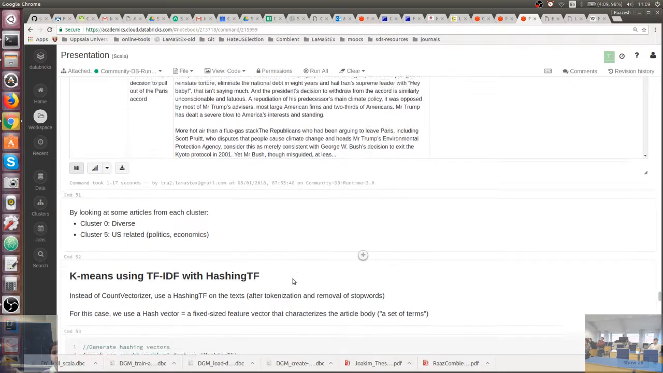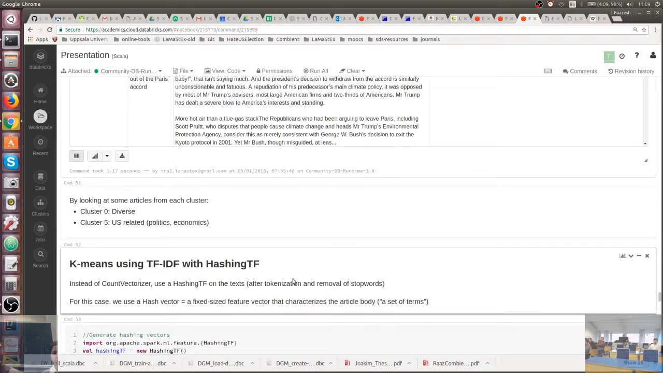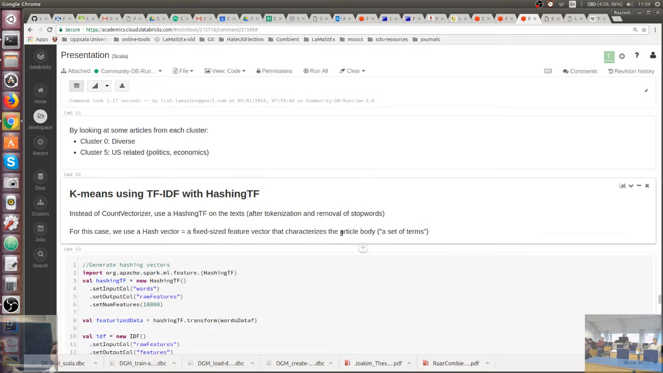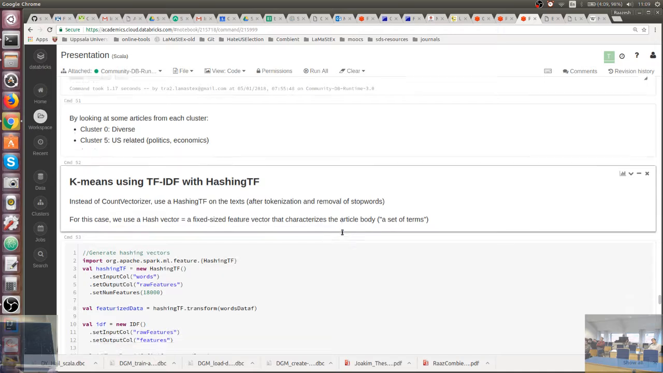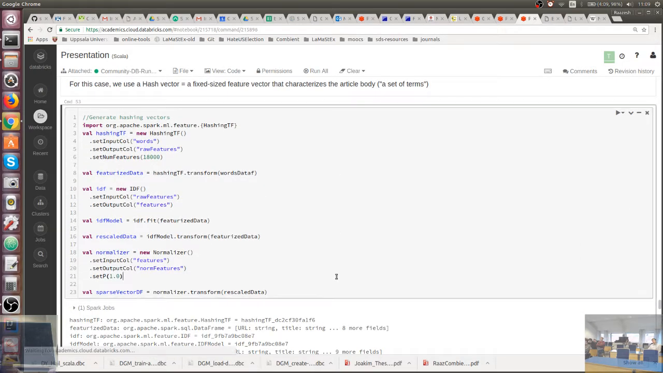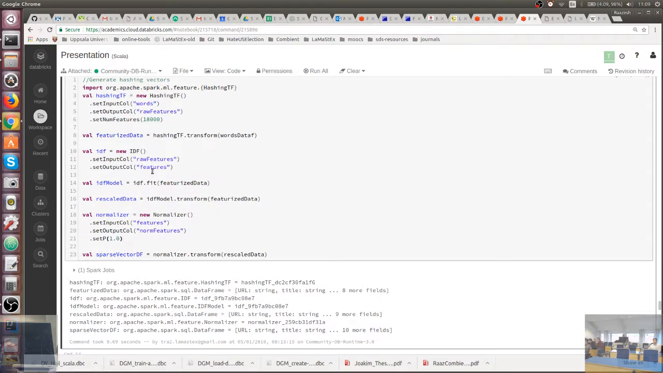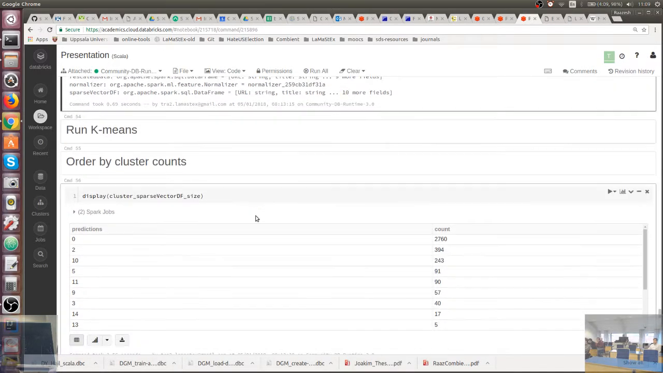There's another approach to describe the text body, which is using hash vectors. It's similar to the count vector. The goal is similar to the count vector, but in this case every body will be described by a hash vector, which describes the full feature of this body. And then we did similar things. We normalized it using the IDF approach.